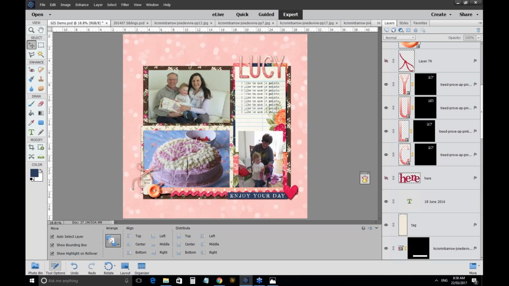And what version did you say you're using? I'm using Photoshop Elements 15. 15, which is the current version. And Rebecca wants to know, could you show her how to clip a mask one more time? Sure.